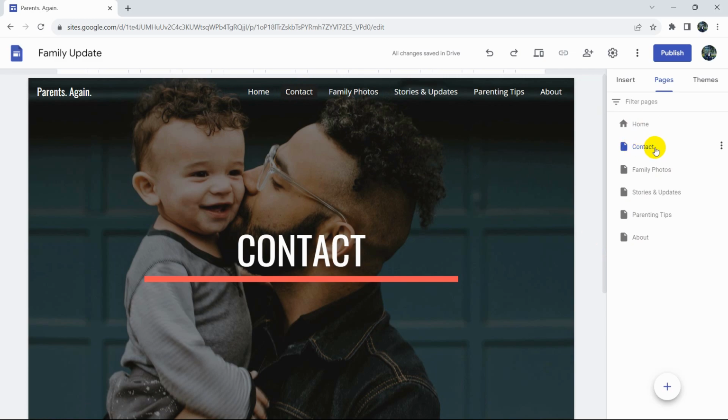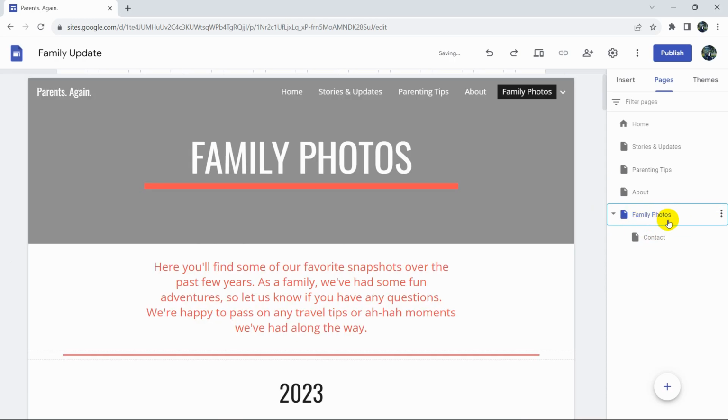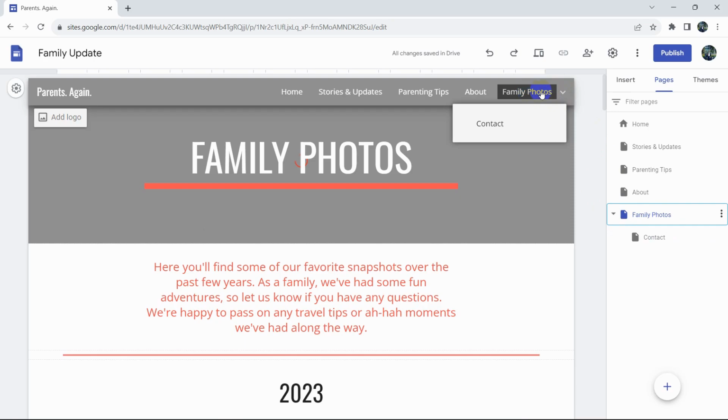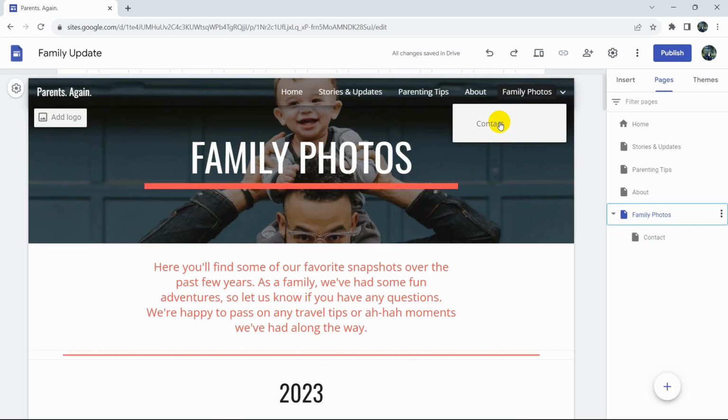So here you can see the Contact. You can even move Contact to the end if you want. Let me just drag it from here to here, and here you can see Contact is at the end. You can even make a menu into a submenu. All you have to do is drag it and release it on a menu, and here you can see it became a submenu. If I take my cursor to Family Photos, here you can see the Contact option. So let's just keep it as a menu.